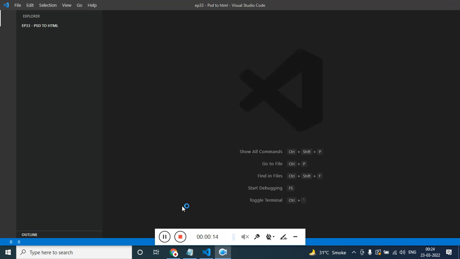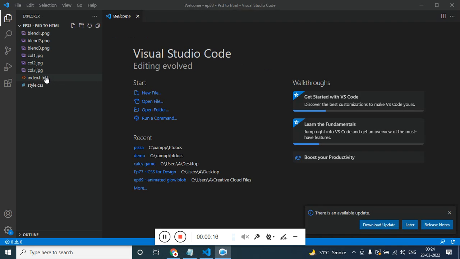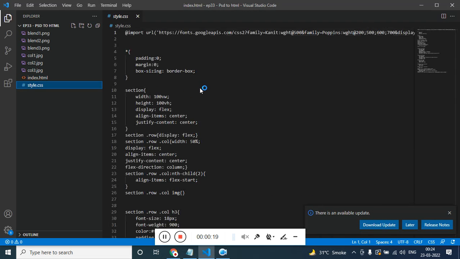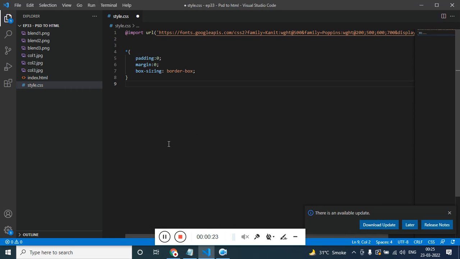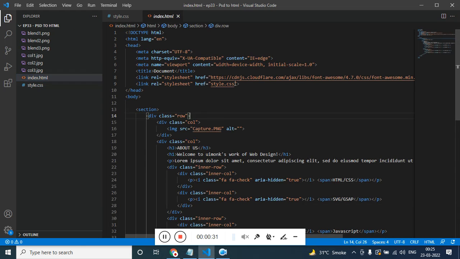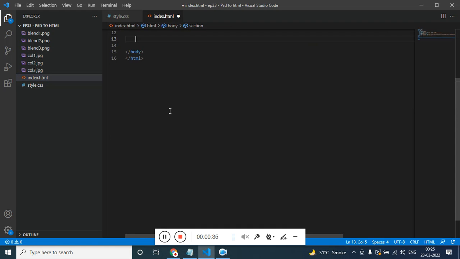To start, we just need two basic files. The first one is HTML and the second one is CSS. Let me remove all the CSS and start from scratch. And as we know, we have font awesome icon, and I have downloaded the Google font and used here. So this is the font awesome CDN. So let me remove and start from scratch.